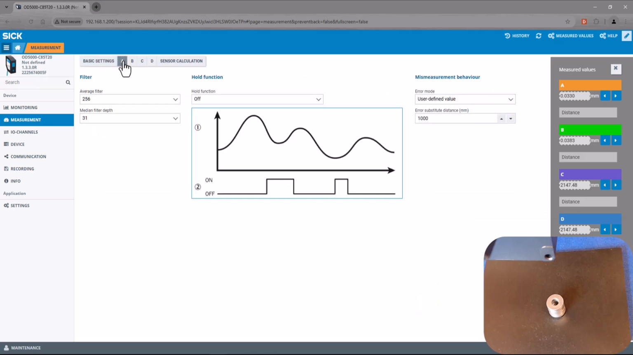Now if I go into A and B, I have a couple of different things that I can modify. I am going to change the average filter. The default is 256. I'm just going to turn that up a little. Just takes a little bit of extra noise out, makes it more repeatable. And I'm going to do the same thing with the average filter for channel B as well.